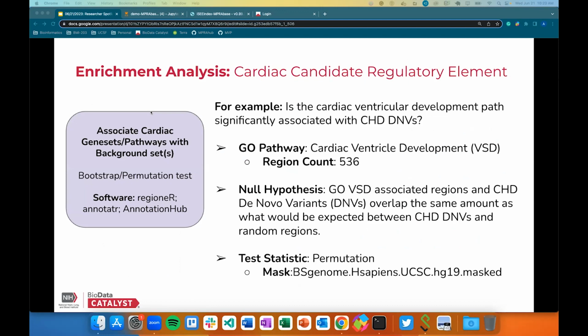We want to be able to design that testable hypothesis. So that leads us to thinking about an enrichment analysis of cardiac regulatory elements. We want to associate cardiac gene sets or pathways with a background set. And once we define these background sets, then we can start to develop a null hypothesis and test statistic, whether that's a bootstrap or permutation test. Some of the software that I use for that is RegioneR, Annotatr, and AnnotationHub, although Mike Love's lab has nullranges and bootranges, which is a much more heavy-duty version of these software tools.